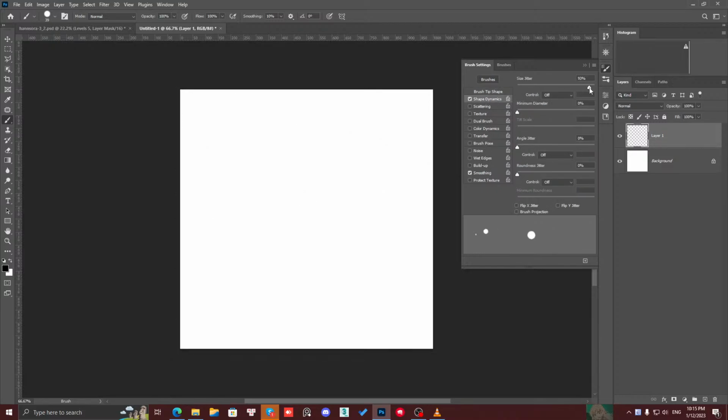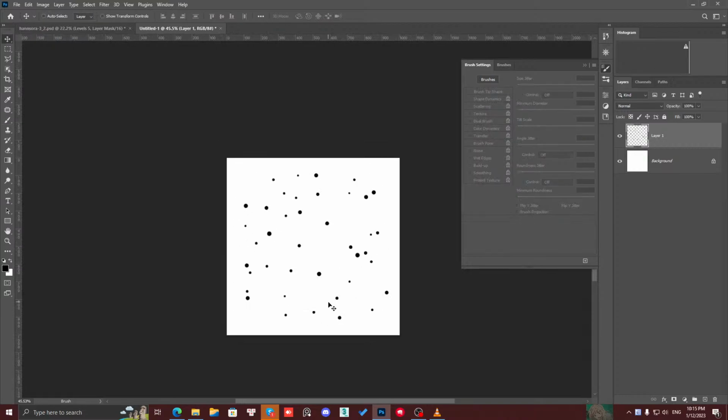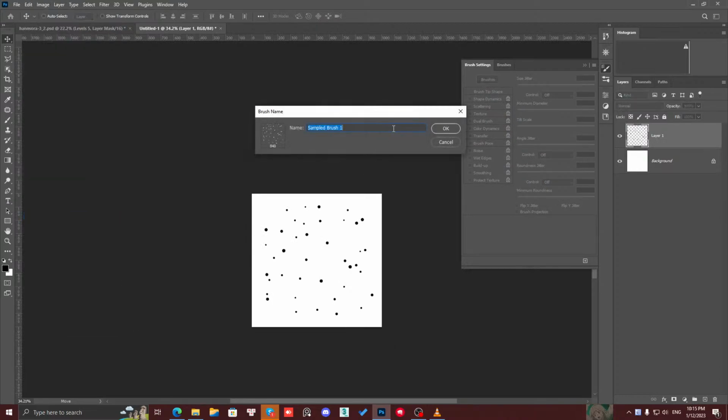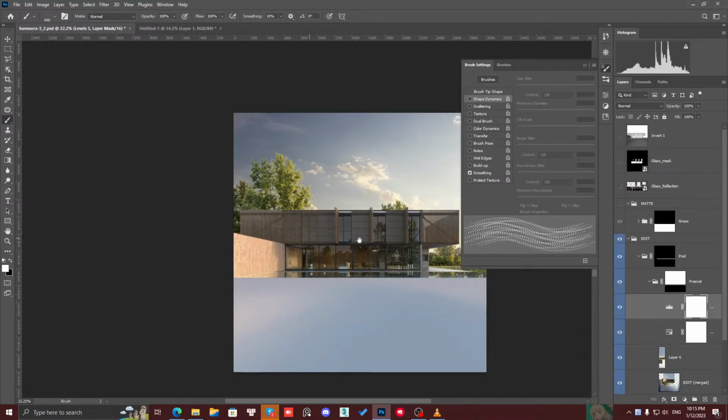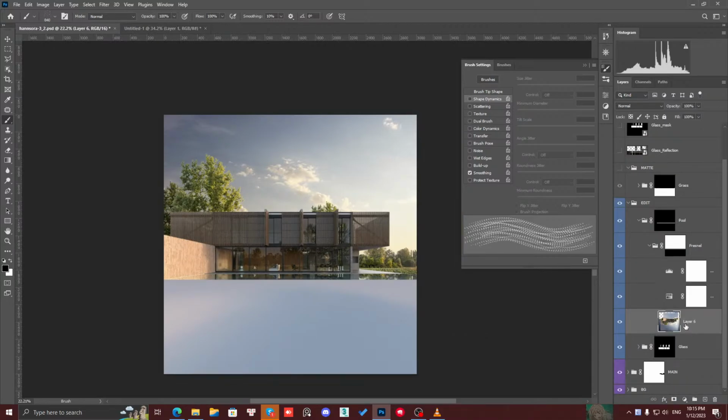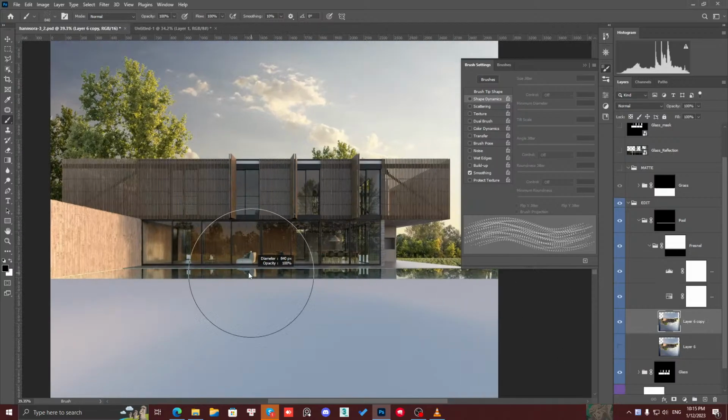Too much. Okay, maybe, just maybe. Edit, define brush preset. Yeah, I got it. Now we're gonna take this, Ctrl E, Ctrl G, hide it, and then use the smooth tool.